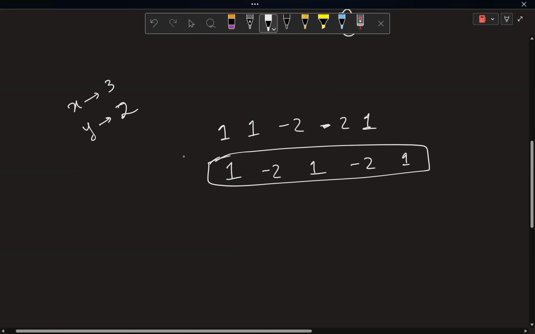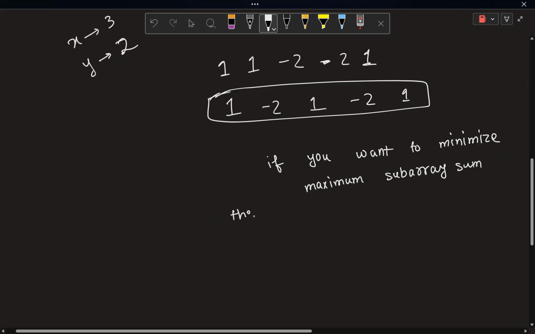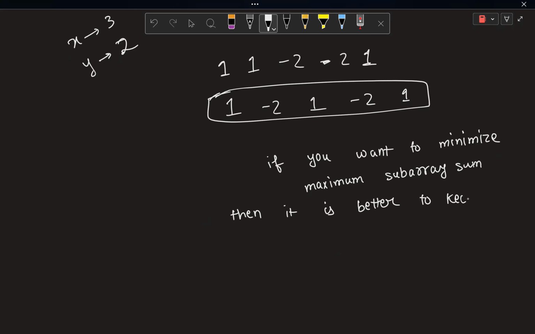You can try to think of some more rearrangements as examples. You will realize one thing: if you want to minimize the maximum subarray sum, then it is better to keep the ones separated by -2s.